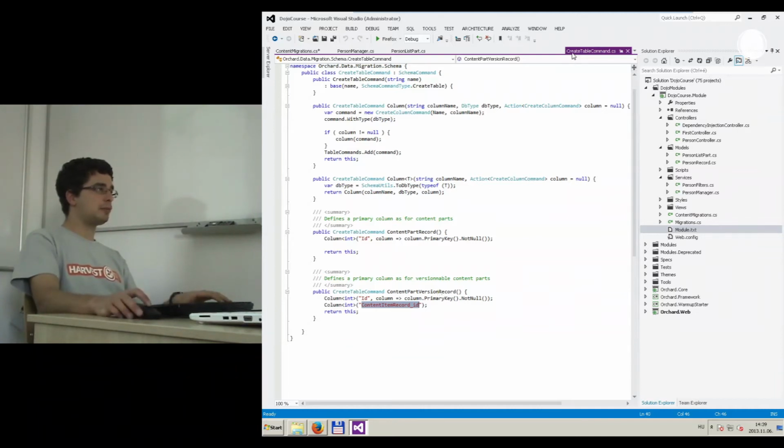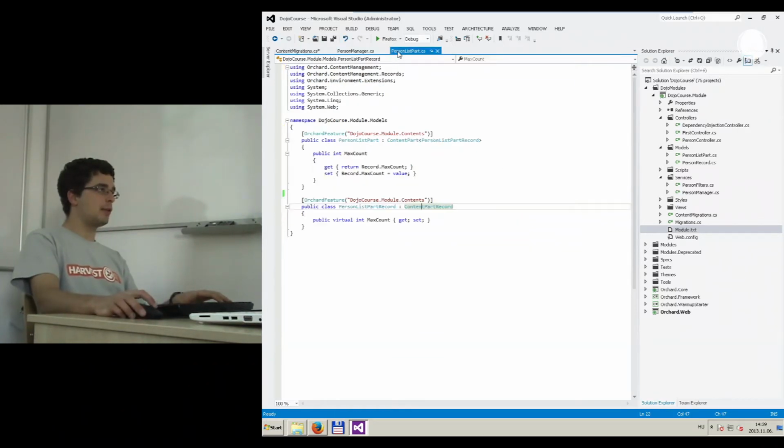Yeah, because by the way, we're going to take a look at that, but it's worth noting that this record, what we have here, is just a simple content part record. Now we have learned about Orchard's versioning capabilities in one of the first tutorials. So we also know that Orchard can store separate versions of a content item. And now by doing this, it also stores separate versions of content part contents, i.e. content part records.